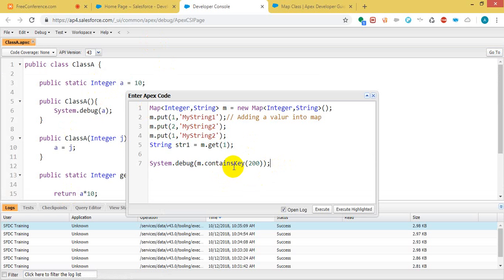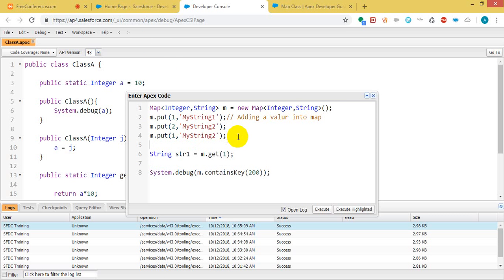This is one thing. Then, if you want to remove one value from the map, if you want to remove one thing, let's say I'm giving 3, m dot remove of 3.